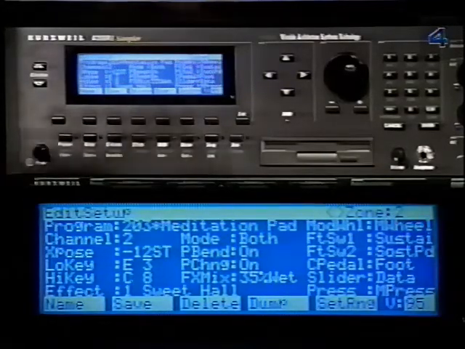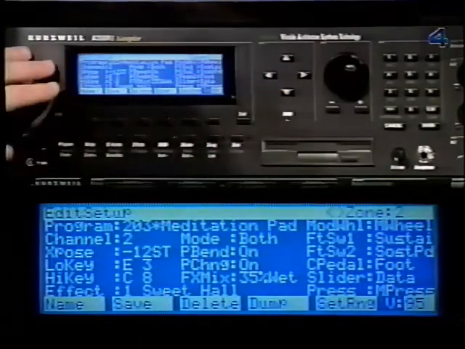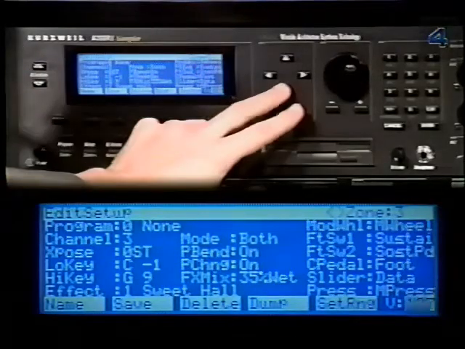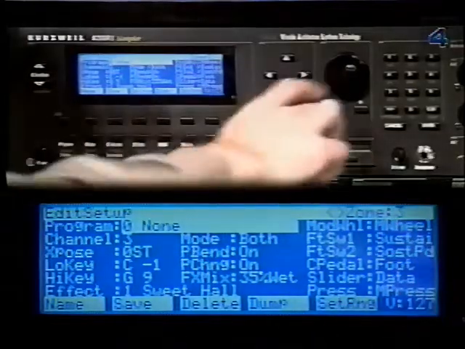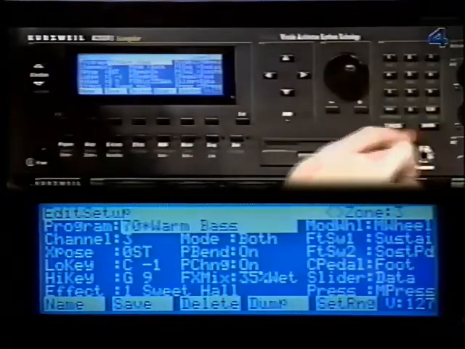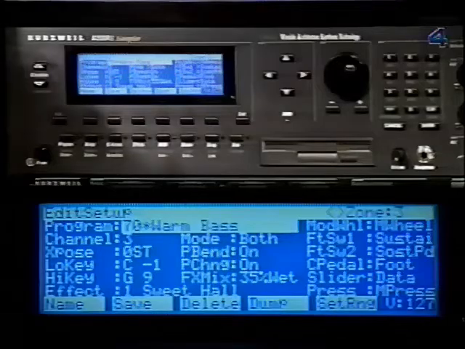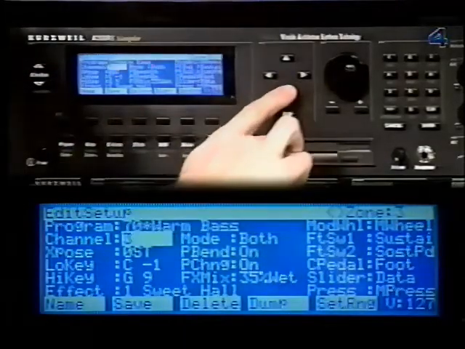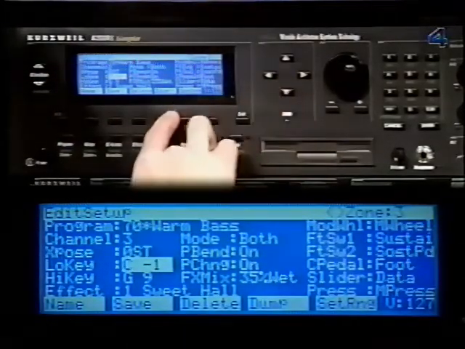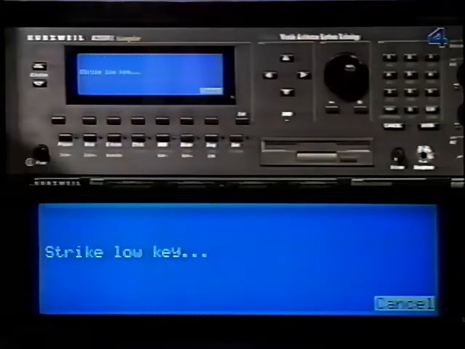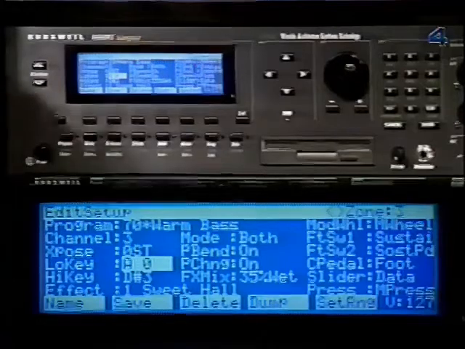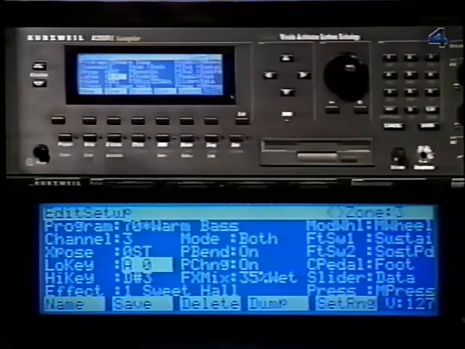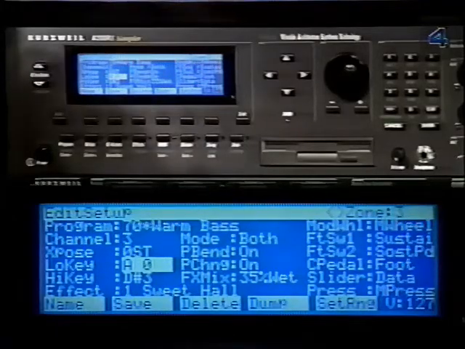Finally, go to Zone 3. Move the cursor back to Program. For this zone, I'm selecting Warm Bass. Now assign this to the lower half of the keyboard. Just like in the program editor, you can use the 3 mute buttons to temporarily mute a zone while you are in the editor. The last step is to pick an effect for our setup.